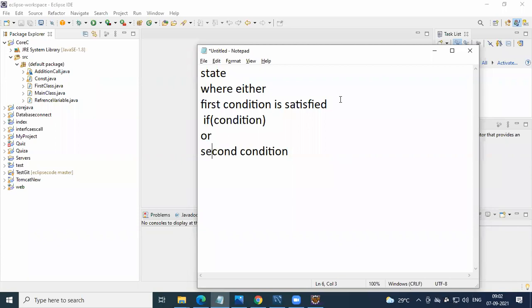Now the second case is if that condition is not true. In that case, we have something known as else. Inside else, we are going to print what exactly we want. For example, see this type of flow.